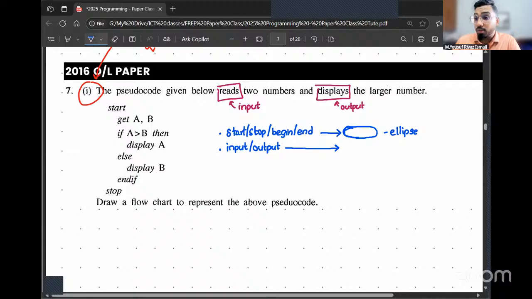Perfect. For input and output scenarios, we use this shape, or else you can use this shape. Make sure you draw it neatly. We call this shape the parallelogram. You all know in maths what the properties of a parallelogram are and how you should draw it perfectly. So when you're drawing it, make sure you use rulers and pencils and draw it neatly.